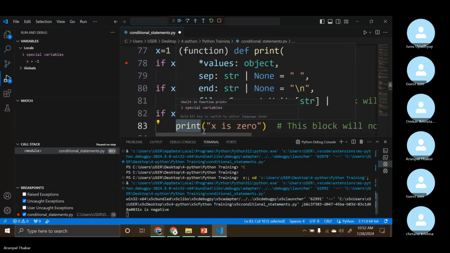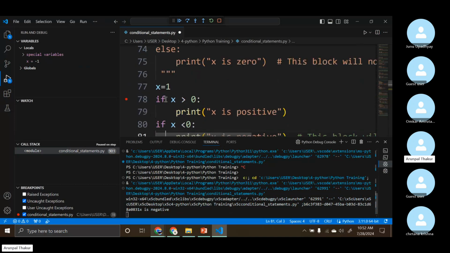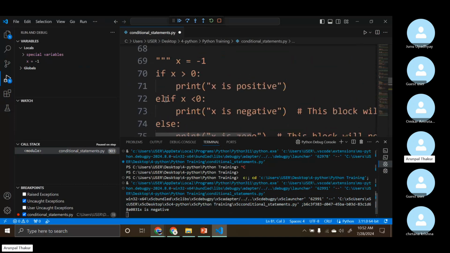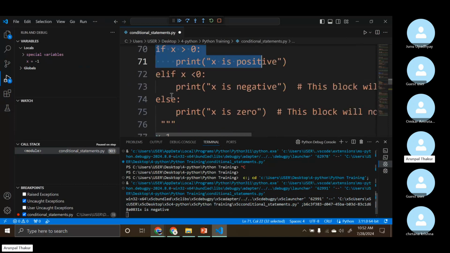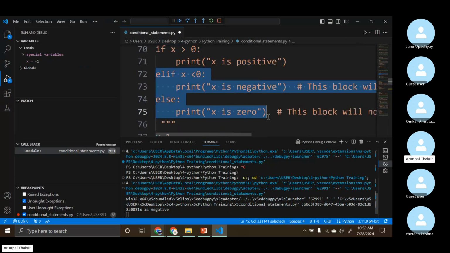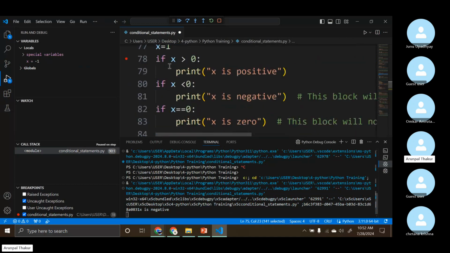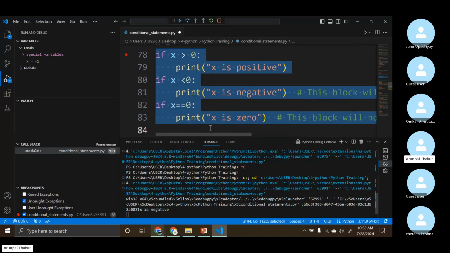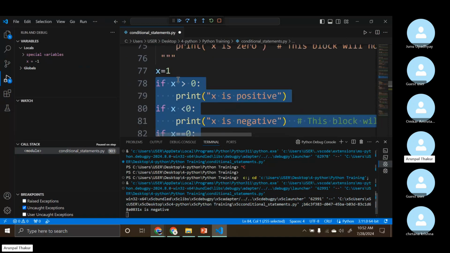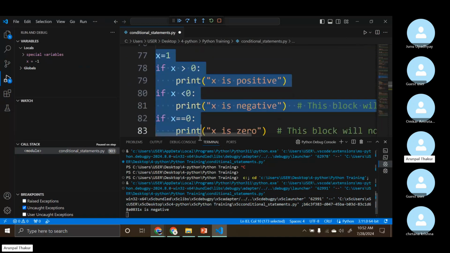So in this case, when I have these three conditions all connected to each other, if the first condition is true, the other two are not checked. But if all three are if statements, all three will be checked, irrespective of whether they are true or false. Got it, everybody? Very good. Bhumika, are you getting it?